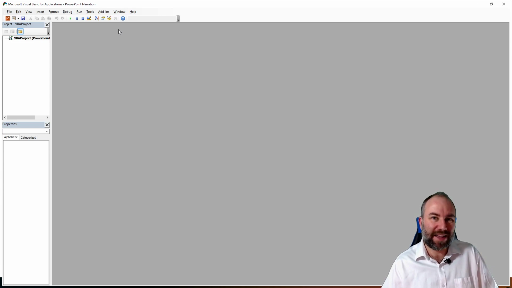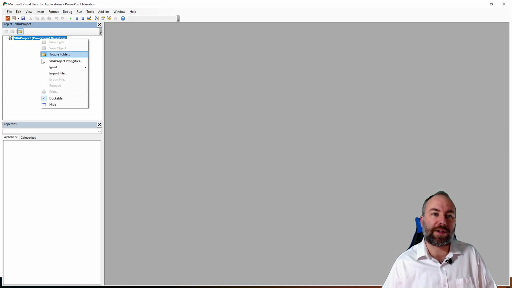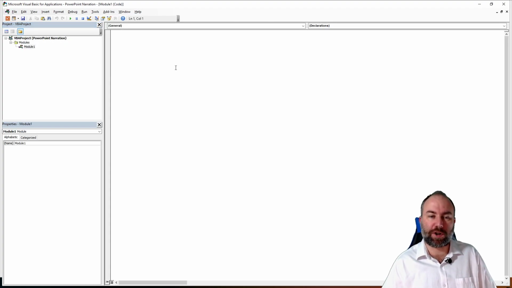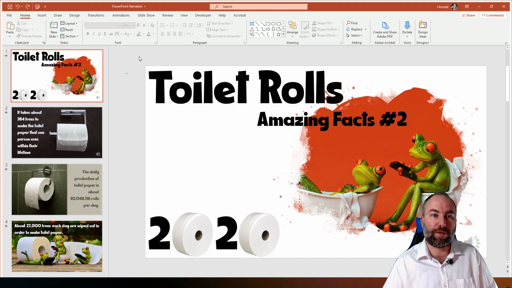Now we need somewhere to paste that code. So the first thing we have to do is on the left-hand side where we have this PowerPoint narration, that's the name of the PowerPoint file that I've got there, right-click on that and insert a module. So right-click, insert, and module. That just simply gives us a document that we can type into and either write code or, in our case, paste code. So simply going to paste that code in there, that's it. And now we can simply close the code window. That's it, you've done the code.